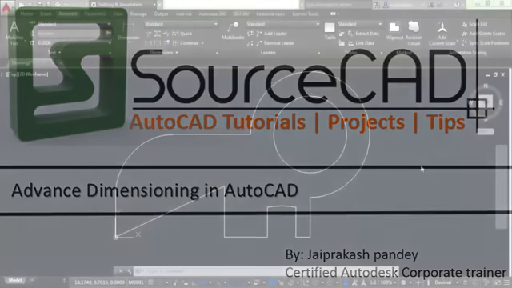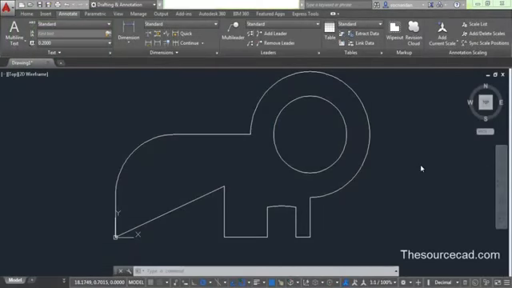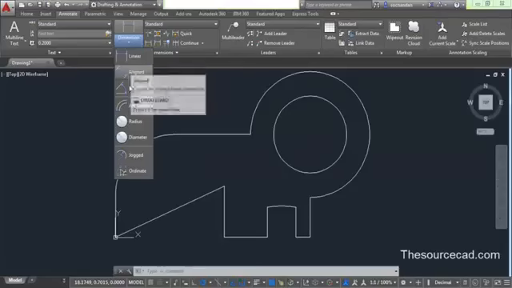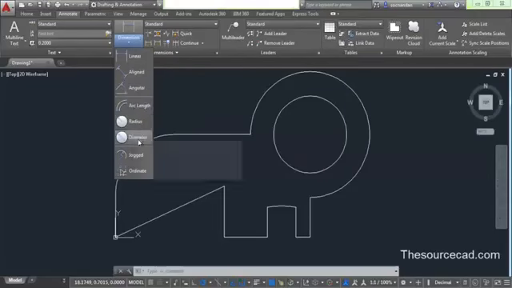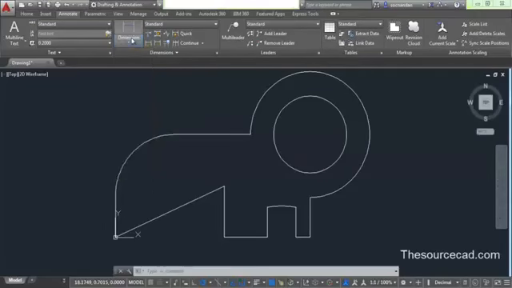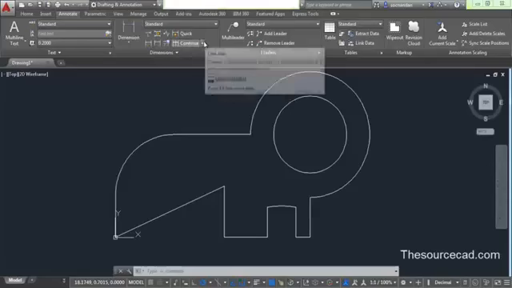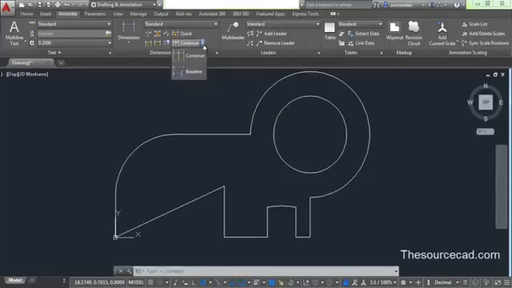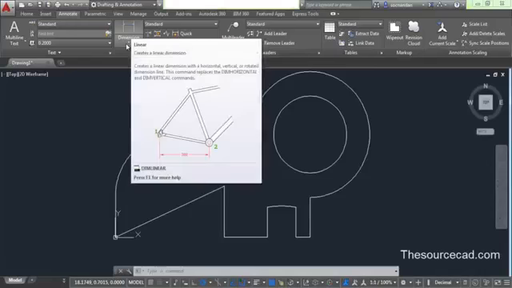In this tutorial we'll learn about advanced dimensioning tools, and if you're not familiar with the basic dimensioning tools, I suggest you go to the previous video. The link for the previous video is mentioned right now on screen, and let's recap a little. In our previous video we learned about all these basic dimensioning tools: linear, aligned, radius, arc, and more. We also learned about continue and baseline dimensioning styles. So if you want to learn about them, which are very important tools, then go to the previous video.